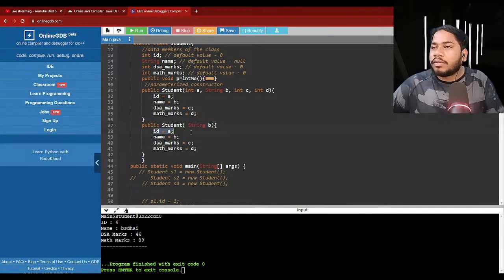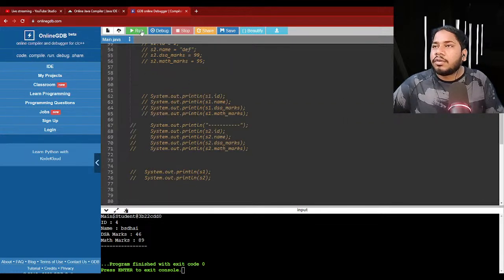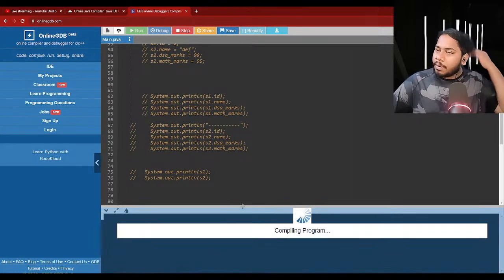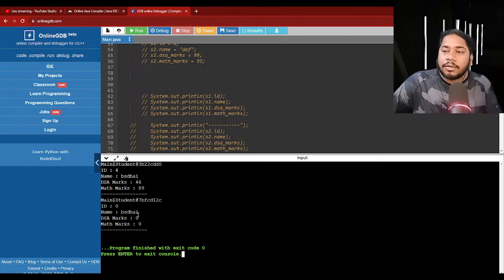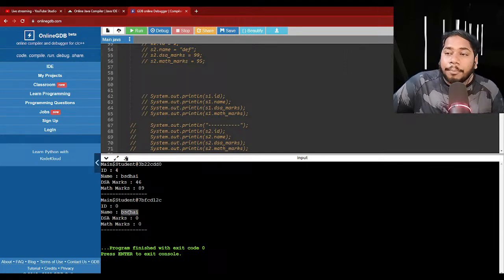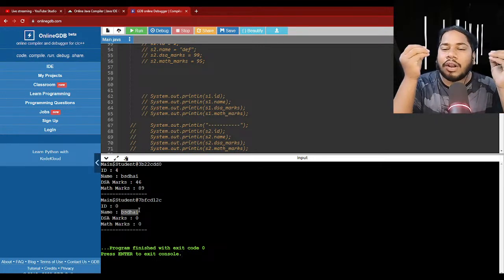Okay, so if that is the case, let's remove this. Let's remove this. Okay, understood. So if we run this now, see, the name is getting updated, but the rest of the properties are getting initialized with the default values. See how lovely it is.